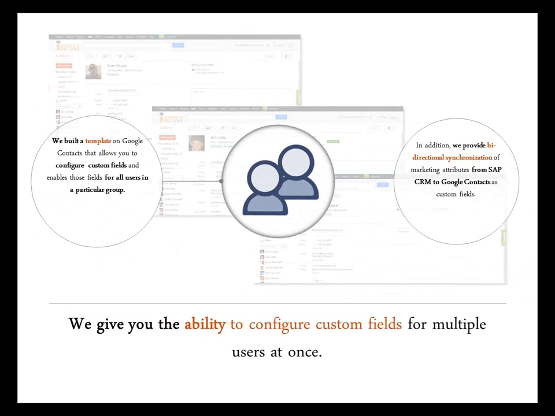You would be able to add that same custom field for myself, for Srini, for Bhaskar, all at the same time. What is also helpful is that it is integrated with the bi-directional synchronization between SAP CRM and Google Contacts. So not only will all the custom fields that you created within SAP CRM get migrated over to your Google Apps contacts, but also the marketing attributes as well.